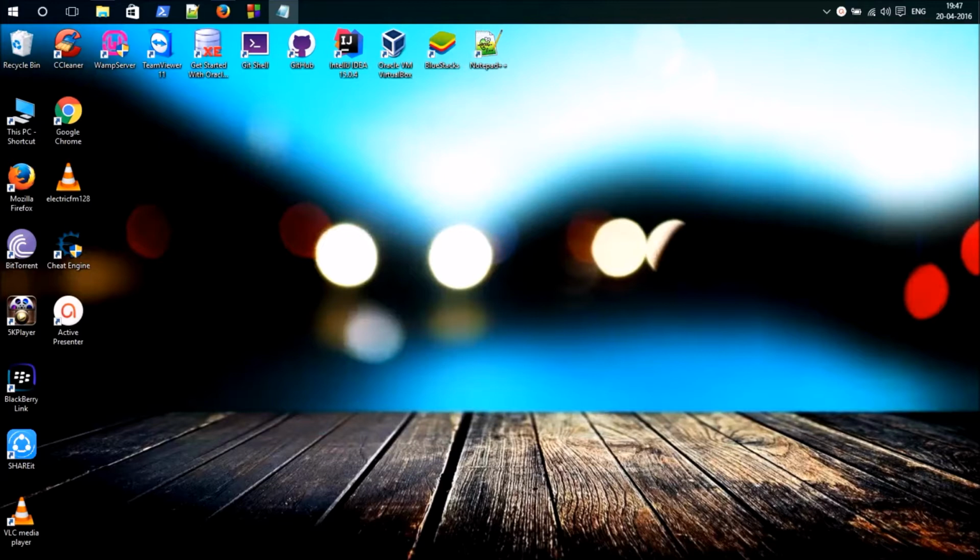Hello friends, today I'm going to show you how to change your image thumbnails into icons and icons into thumbnails. Firstly, let me show you what image thumbnails and image icons are.